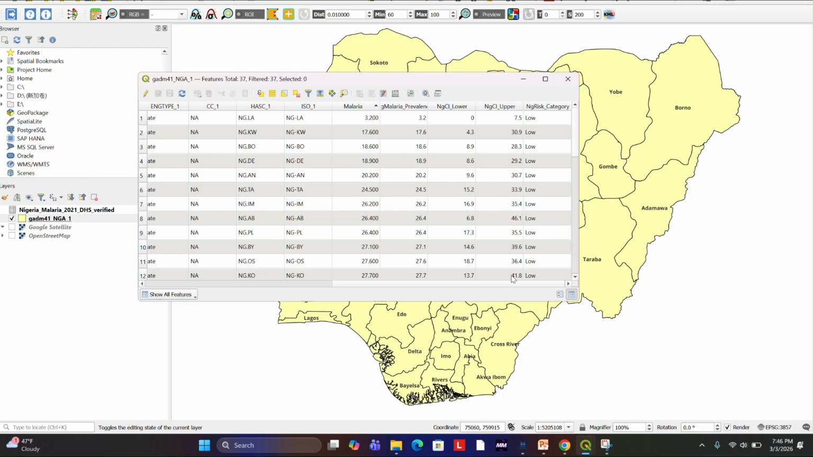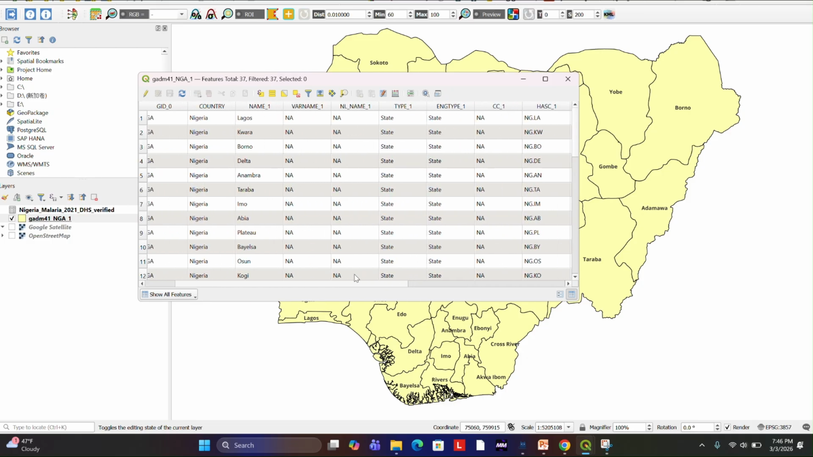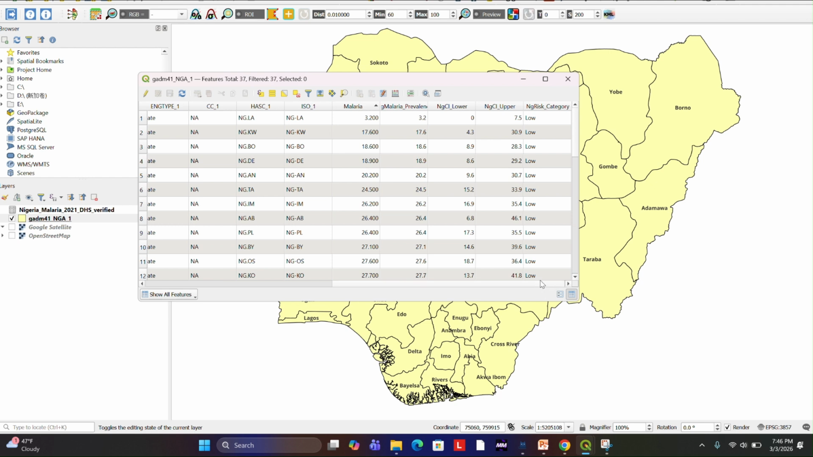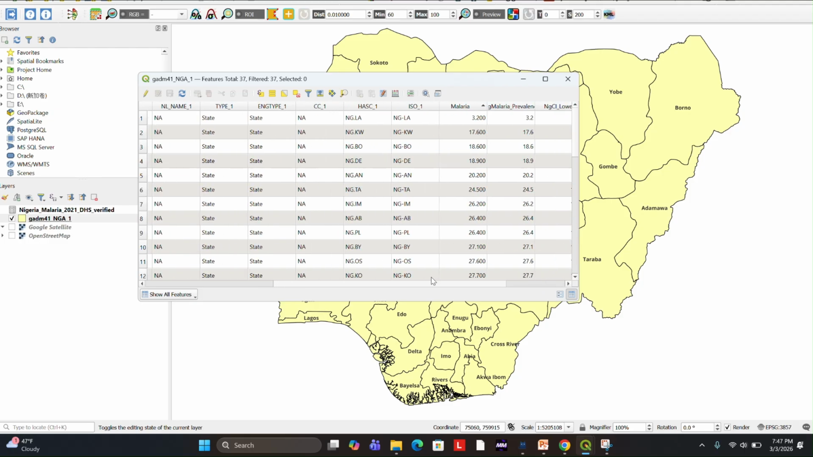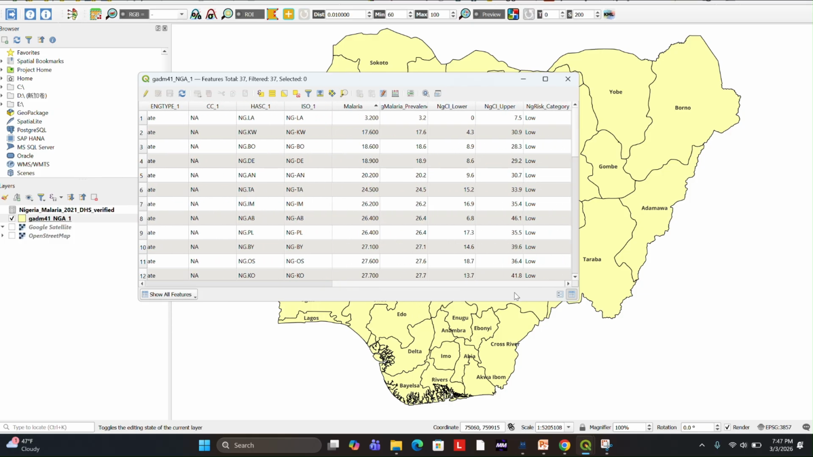So this is how you join a CSV file, or even an Excel file or whatever file that you have, but mostly it should be CSV or Excel. I'm not sure you can add a PDF. It's only mostly CSV or Excel files.